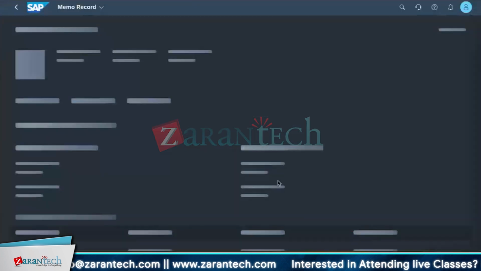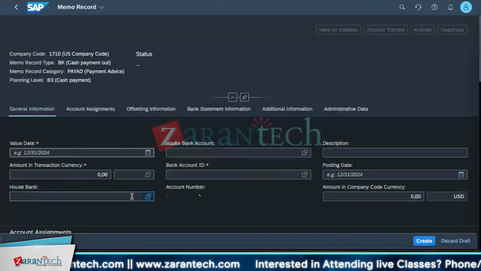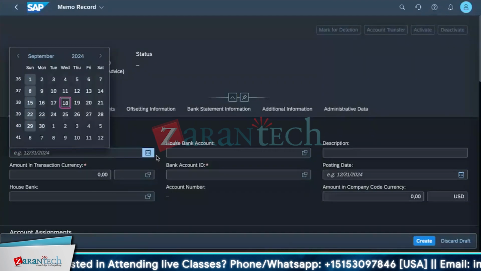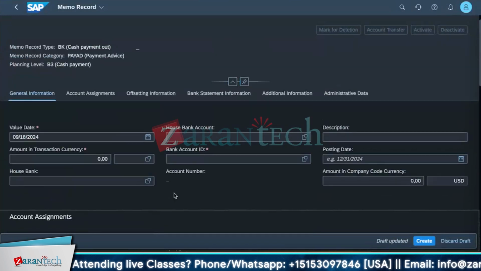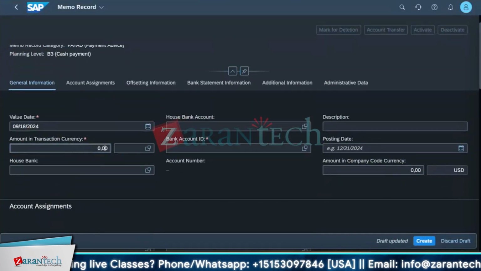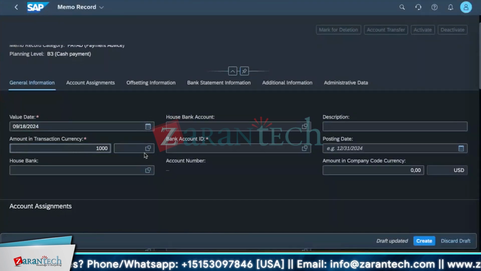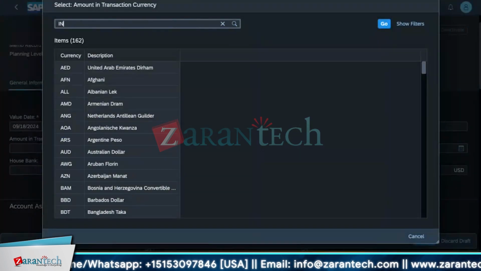what are the types I created here? Okay. So for this, you will be creating a certain cash memo record by the requirement that you have. For example, the value date here is today. Okay. Account transaction currency, let's say it is 1000 in INR.